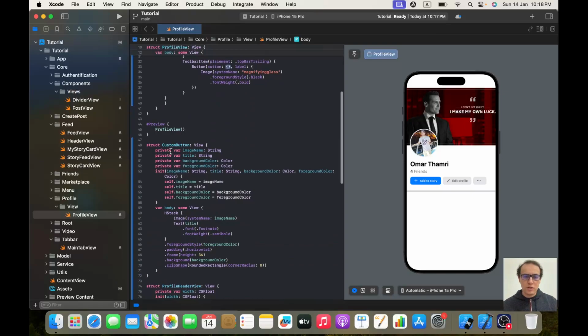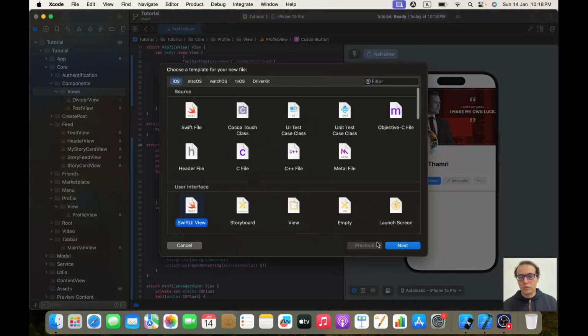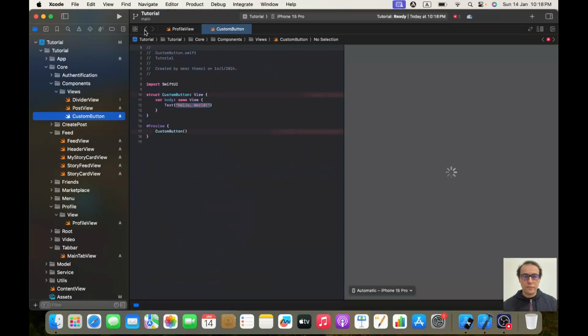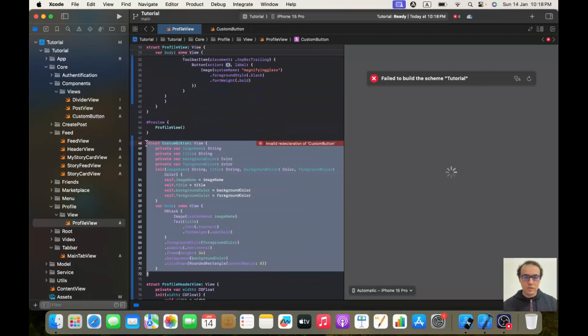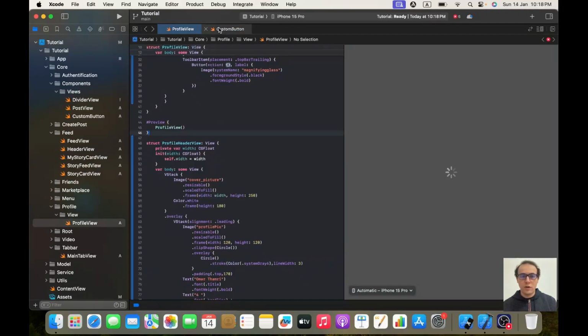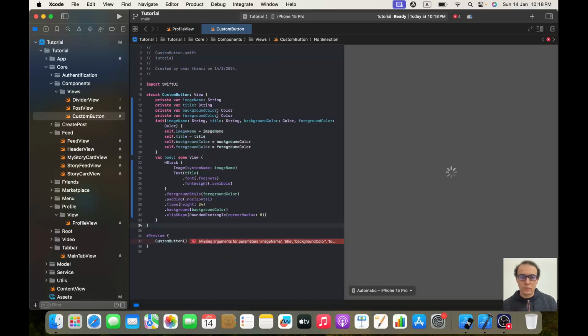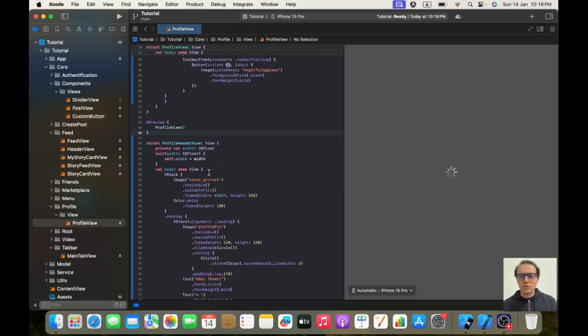Now for the custom button, we will take it. We will go to our component in our view folder. Let's add a new file, SwiftUI view. Let's call it custom button. And let's cut this code and paste it. The reason why I'm placing it inside a component is because it's a component that will be reusable. We will need it and we will use it all over the application.